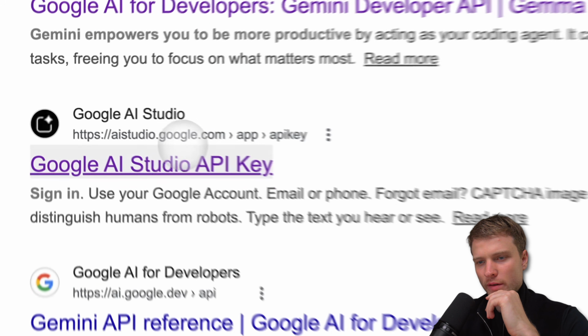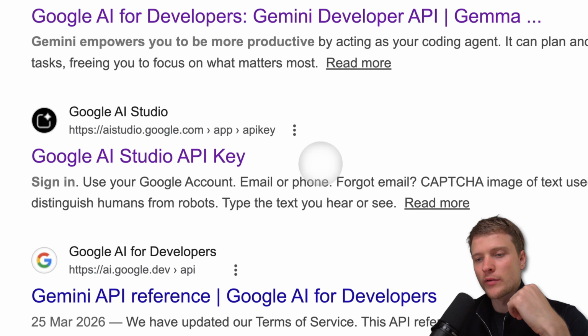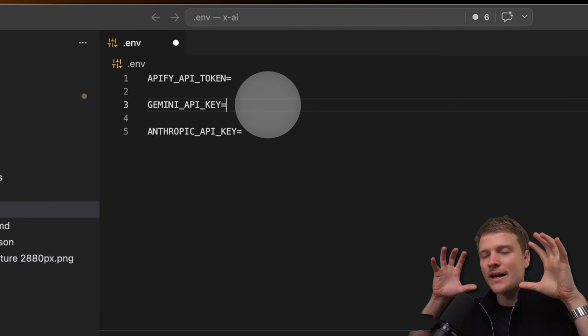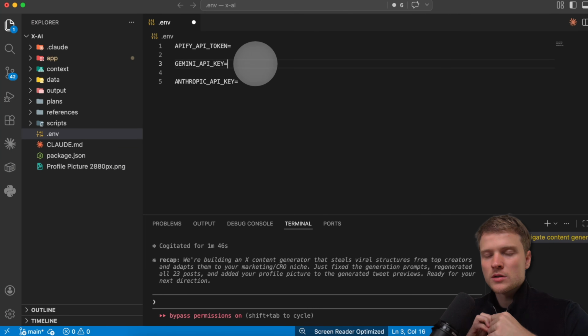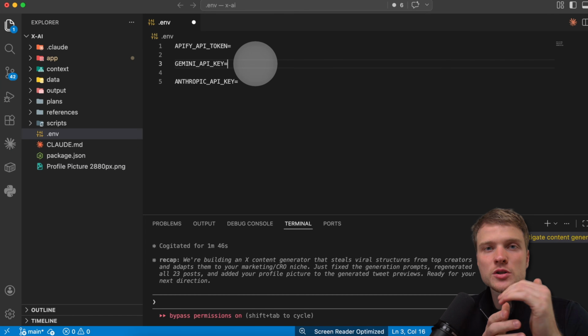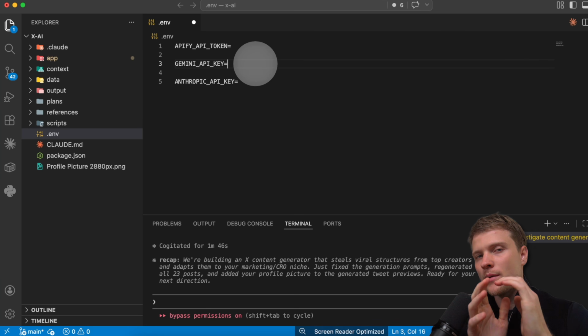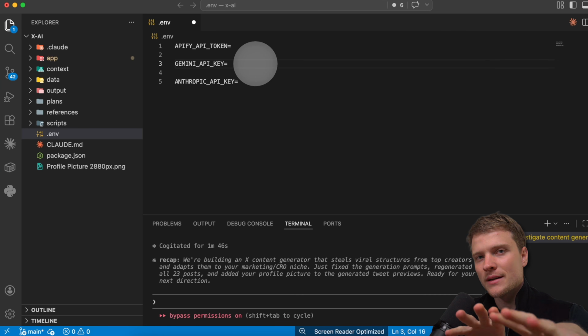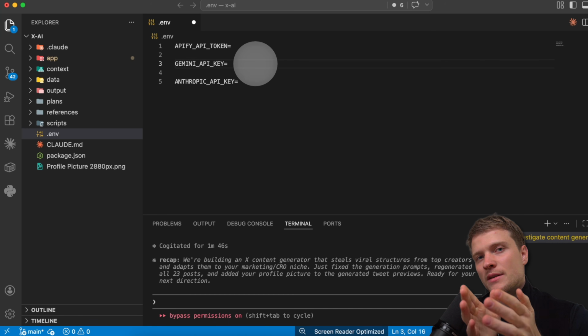This one, you will go into the AI Studio, also create an account for free, copy API key, paste it here. This will be used to analyze the visuals of our competitors. So in many cases, they're using images. It might be an infographic or maybe even a personal image, whatever it is. So AI will understand what exactly goes into this specific post.